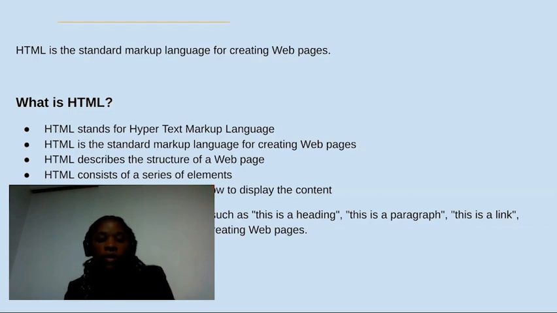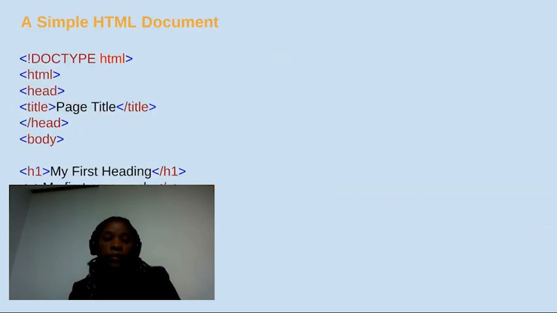It consists of a series of elements. Elements tell the browser how to display the content. So HTML elements label pieces of content such as this is a heading, this is a paragraph, this is a link, etc. Basically, this is a simple structure of an HTML document.